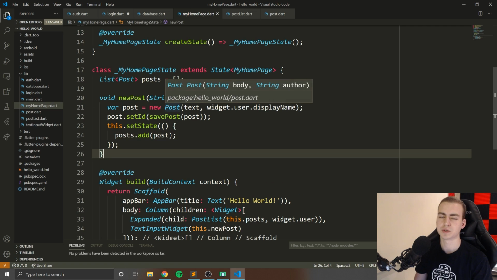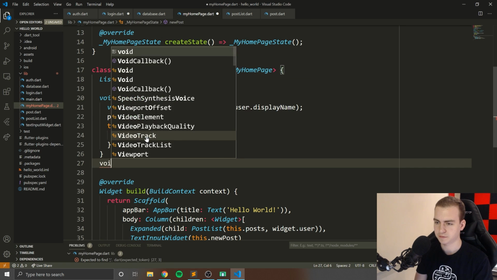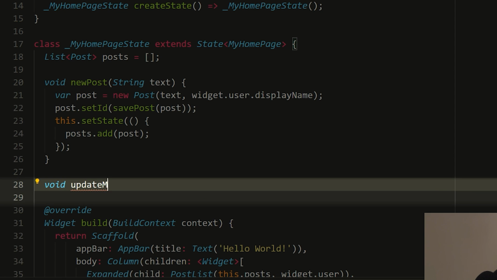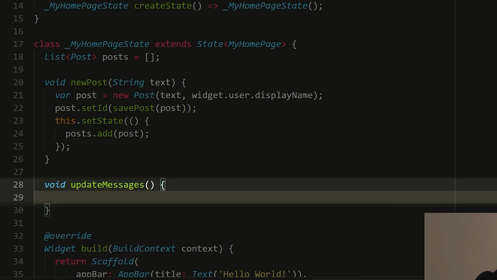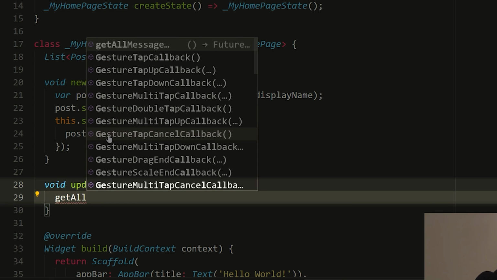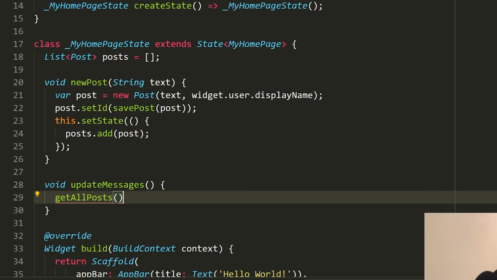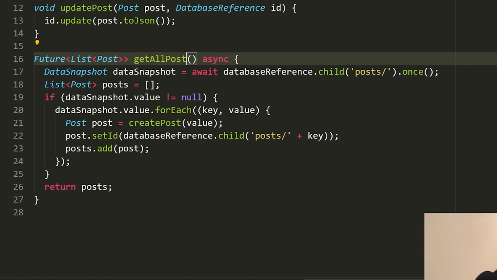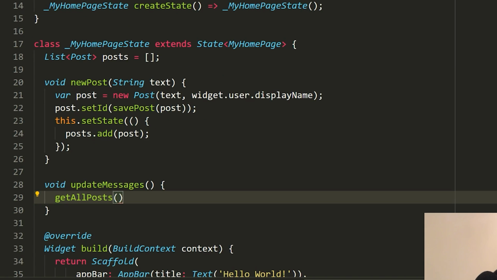What we need to do is essentially load all of these messages whenever this homepage is loaded. So I'm going to make this function. I'm just going to call it update. I'm going to say void update messages like that. And what this will do is we will call get all posts. Is get all posts what I called it? I called it get all messages. Great. Let's call it get all posts. That makes more sense. So get all posts, and then I'm going to say dot then.